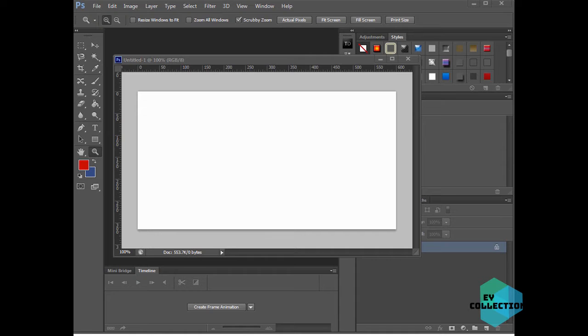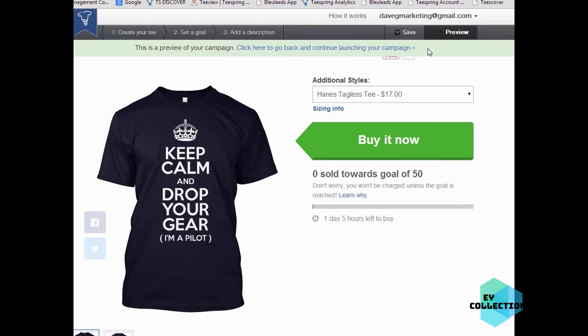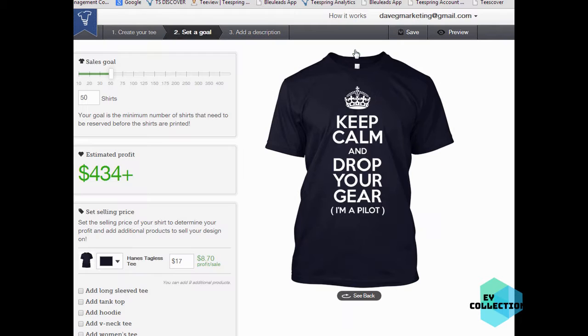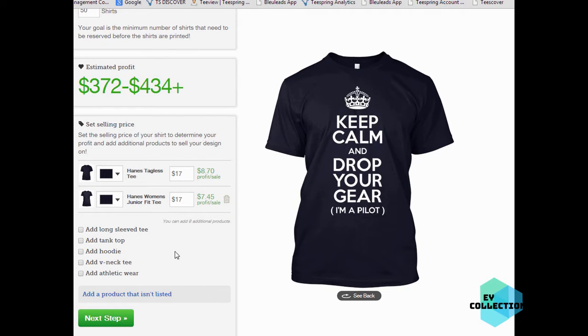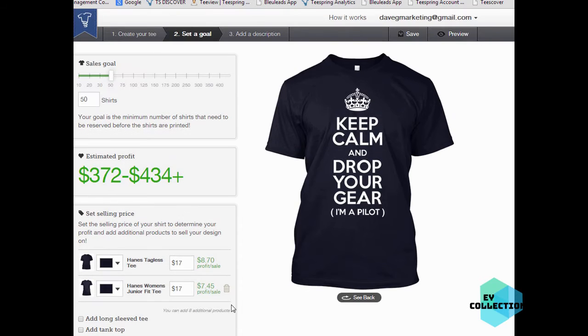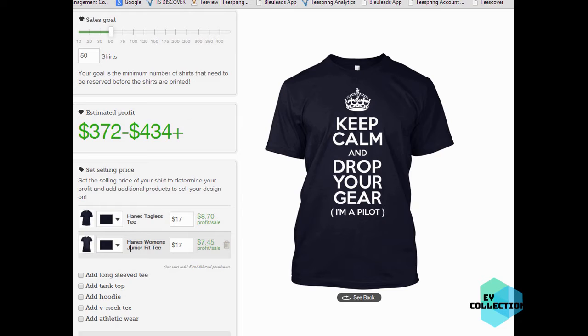So, if I go and take a look, one thing we might want to do now that I think of it is go back to that design here. Let's return to the preview. What if we add another shirt style? Like say we want to do a women's style shirt, because there are women pilots, right? So it's always a good idea to at least add that to the campaign. So we could possibly add that to our ad image as well.